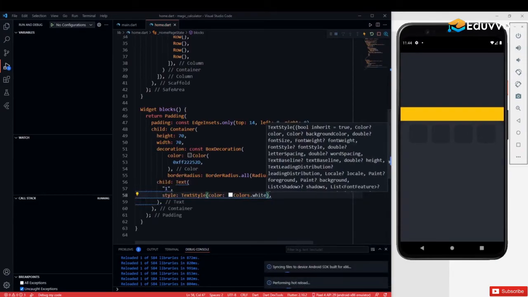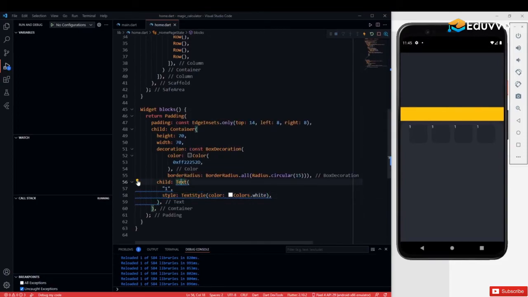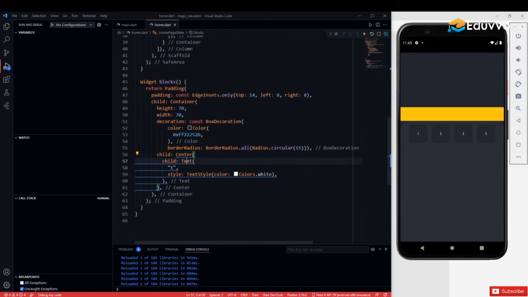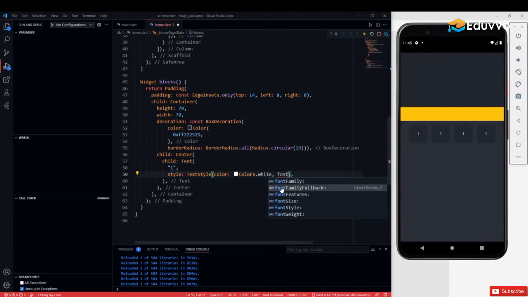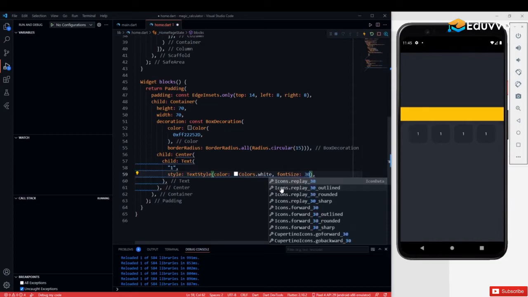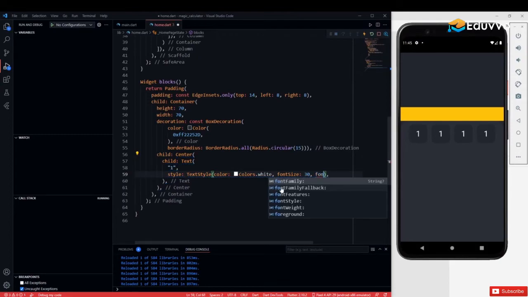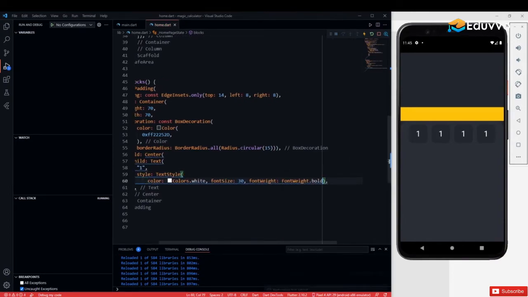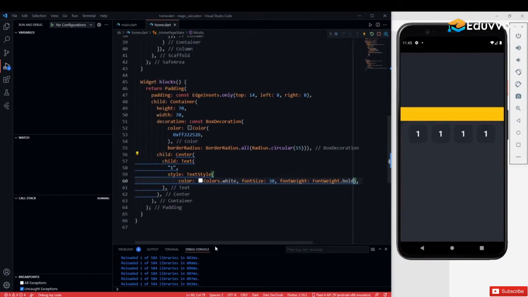Okay, let me save this, and you can see that 1 is appearing but at the top, so we want to show 1 at the center, right? So wrap this text with center, and now 1 is appearing at the center. Now let's increase the size of this text. So let's make it font size, and let's give it 30. Okay, it's looking much better now. And let's also make it bold, not font family, font weight dot bold. Okay, let's save this, and now we are done.